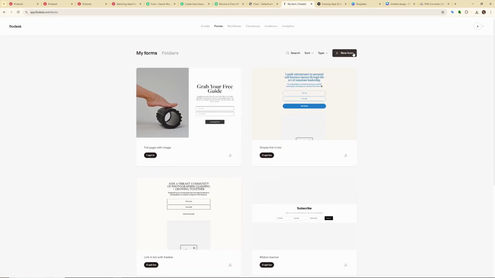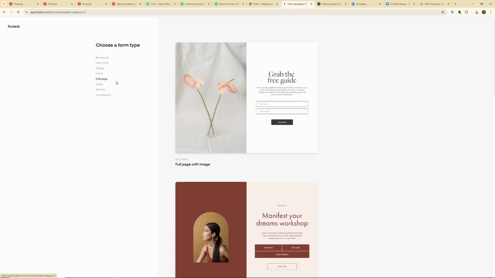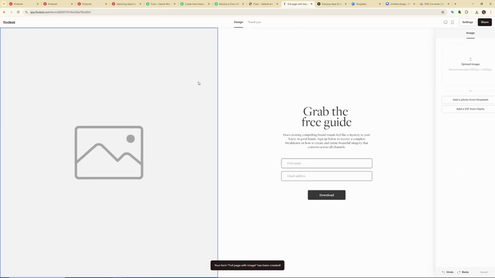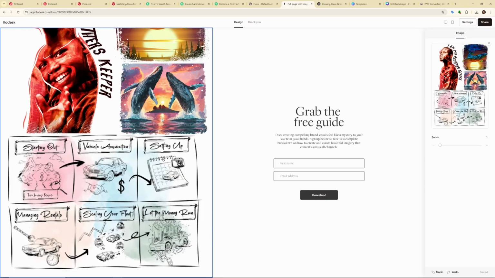Log in with your account, click on forms, click on new form, browse through the forms. You can choose full page, click on this one. Now for the segment, let's choose drawing ideas, click enter, click on save. And now basically this is where you input your image. You can upload the same image from Canva, just like this.